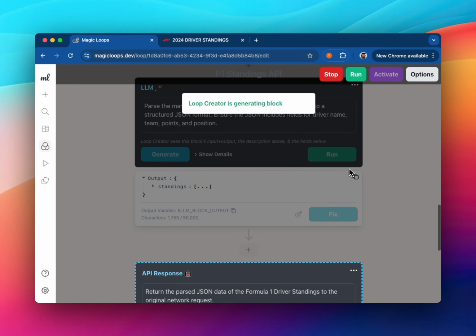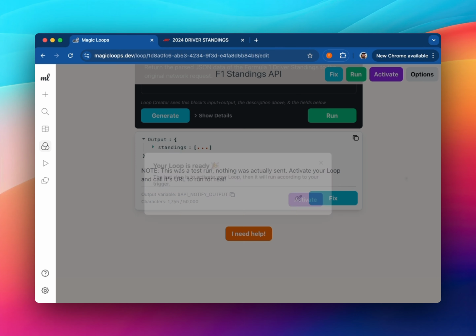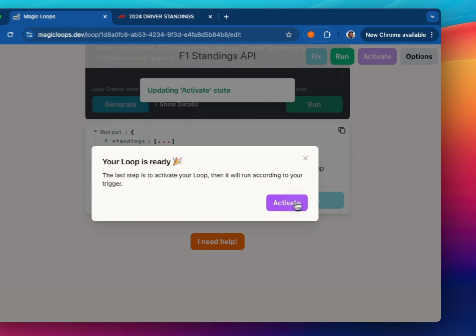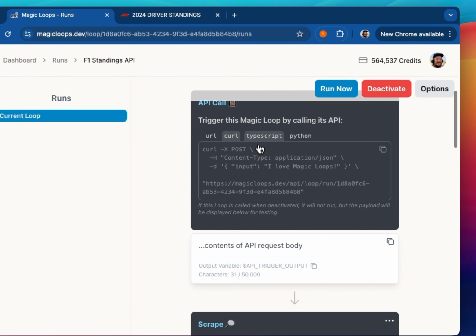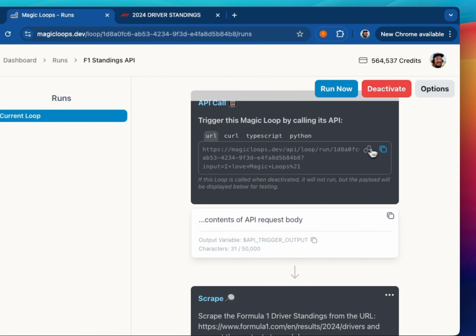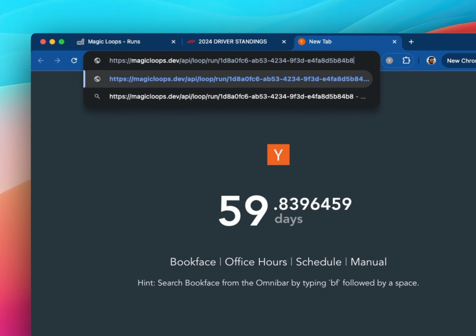That looks like a fluke with the API system. That's fine. We can just rerun it. Cool. So now we have our loop is ready. Let's activate it. We can test it out using TypeScript or Python, or we can just call the URL from our browser. So I'm going to go ahead and do that.